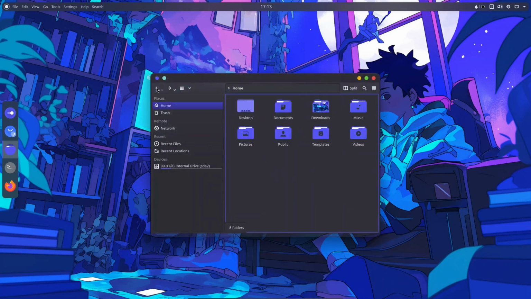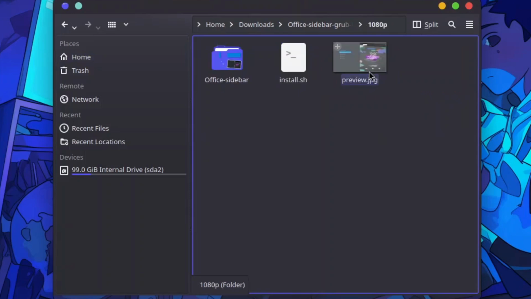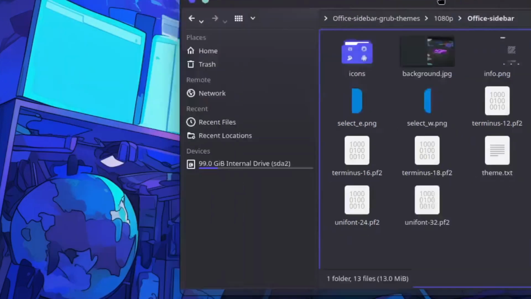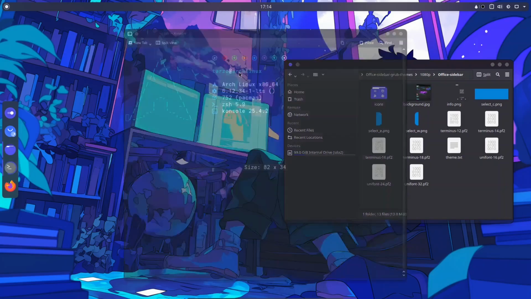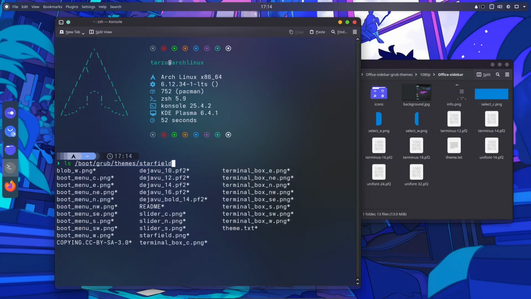So let's get back. So we installed the window variant. Now let's go to sidebar. So if I do sidebar, we go into 1080p. And then office sidebar, obviously, this theme.txt. Now, what do we do with this? Let me quickly show you. If I just go to the terminal and then do ls /boot/grub/themes/, you can see there is a theme called Starfield.